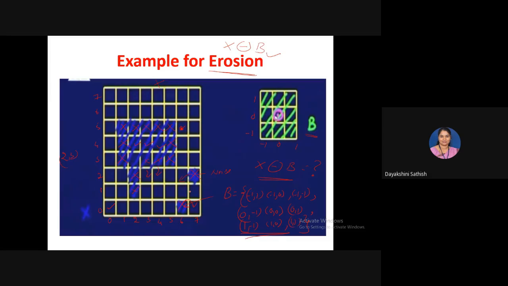So now the external noise is removed. By using erosion, external noise is removed. But what about the boundary? These boundary pixels we actually wanted, because they belonged to the image X, but due to erosion, these points were removed. So this is a drawback of erosion. It shrinks the boundary of the image.